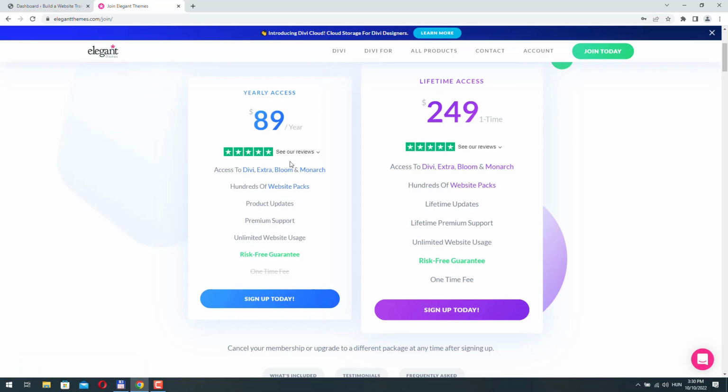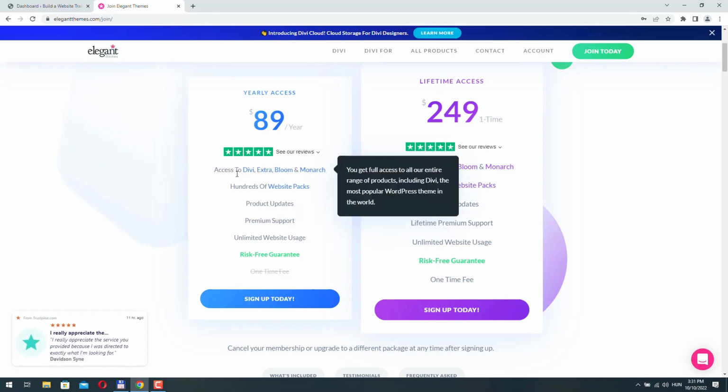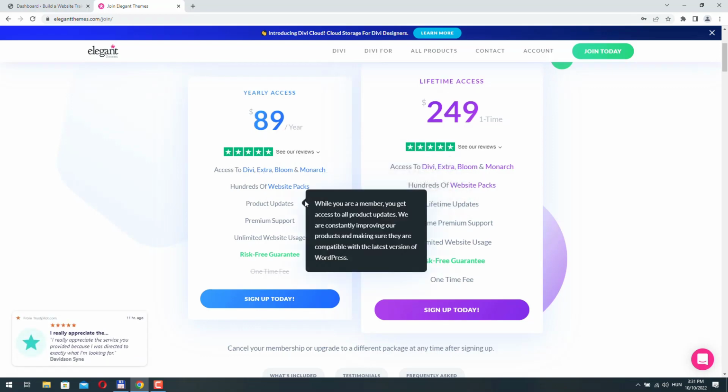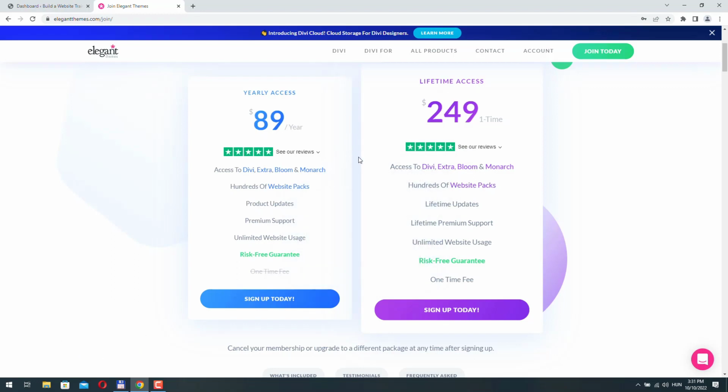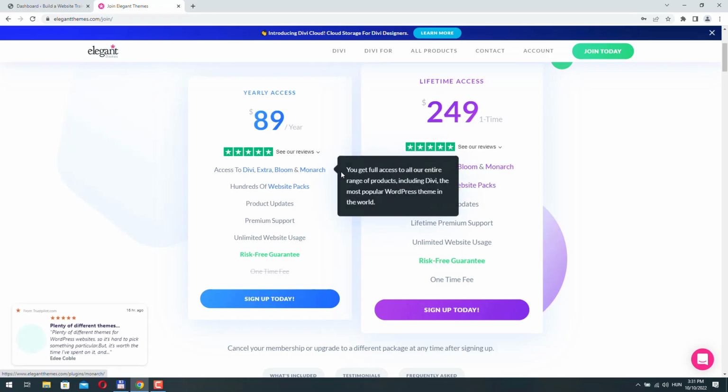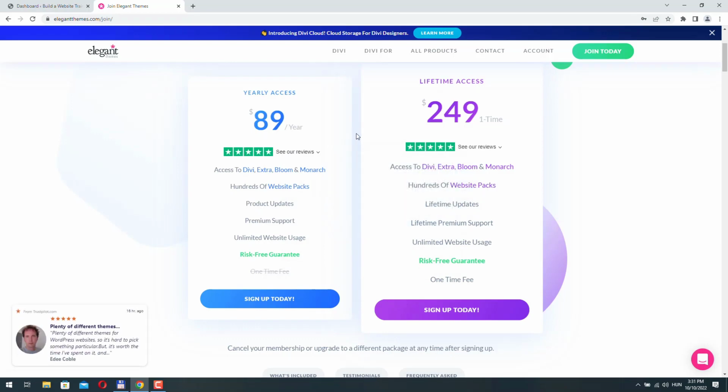And with the subscription, you also get access to not just the Divi theme, but also the Extra theme, which is kind of a magazine type theme. And you will also have access to the Bloom plugin and the Monarch plugin. Bloom is an email marketing plugin. You can create pop-ups, subscription forms, and you can also connect it with lots of email marketing services like MailChimp, GetResponse, Sendinblue, etc.